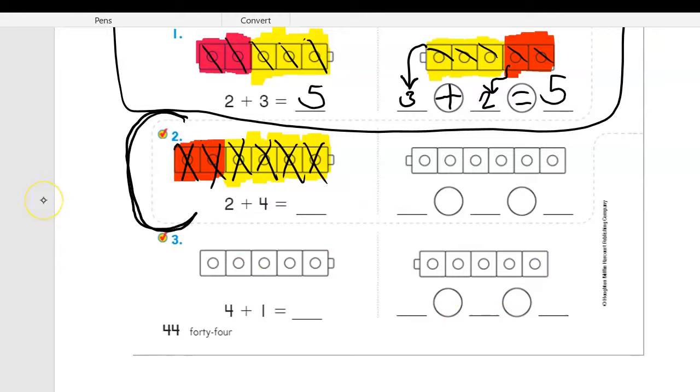Kai, 2 plus 4? 2 plus 4 is 1, 2, 3, 4, 5, 6. 6. Nice job. So if we flip-flop them, this time we're going to start with 4 plus 2, and figure out if we still get 6.